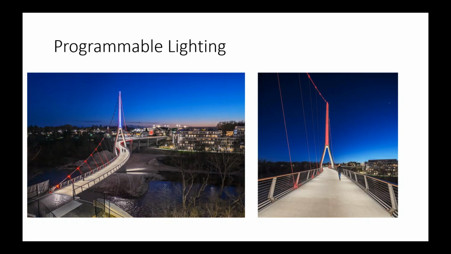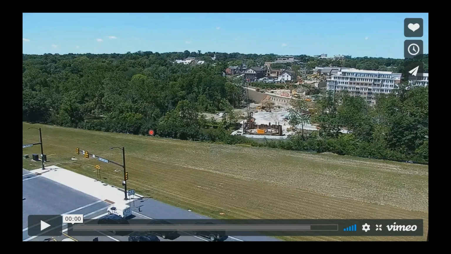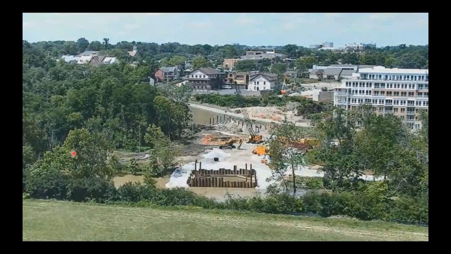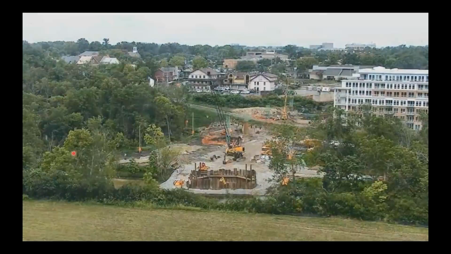I think that I could go on for quite a while and talk more about all of the features, but I will kind of close it there. At the end here, I will show the time-lapse video of the construction of the bridge and open it up for questions while that's playing in the background. So if there are any questions, just let me know.